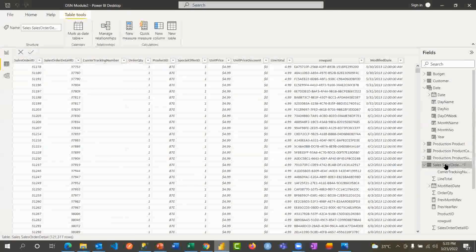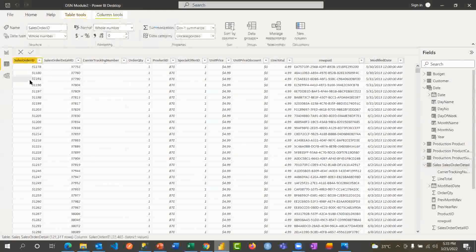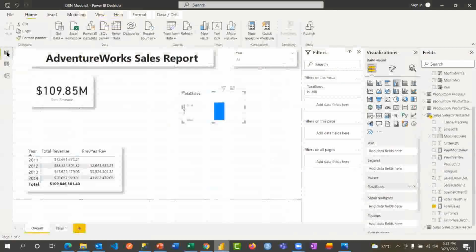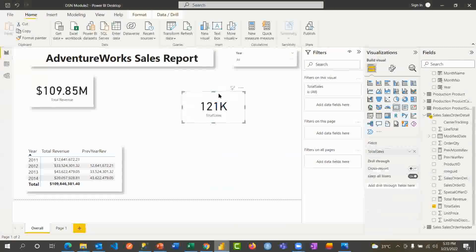Total order details. This is the table. This is why it is a number and not text, and that is the reason why you could count it. So count also works for us. I'm just going to use this one. You see it's 121,000, which you can also have here.